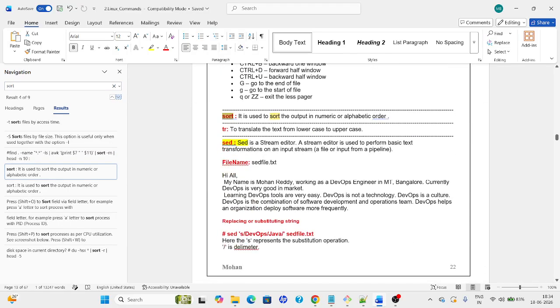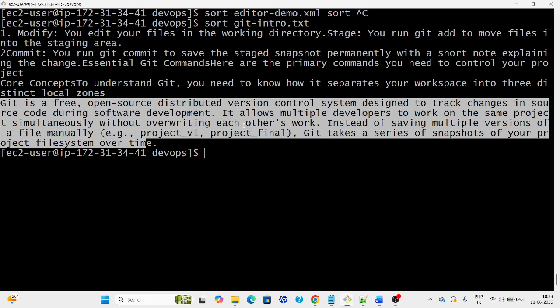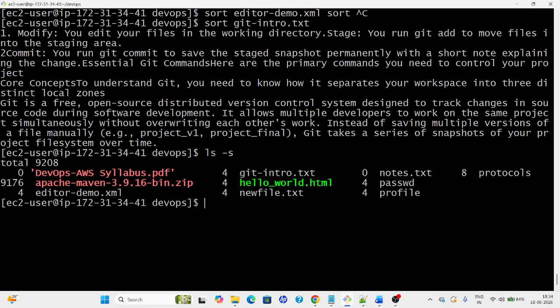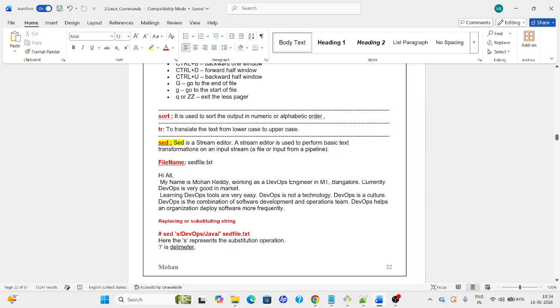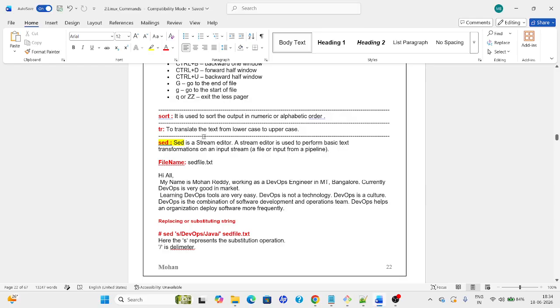Now again I will go back. Okay, now that is sort. So sort is nothing but we are going to sort the file, and whichever values are there, based on that it's going to sort it. Same like we are going to use, sort is sorting in alphanumeric order.